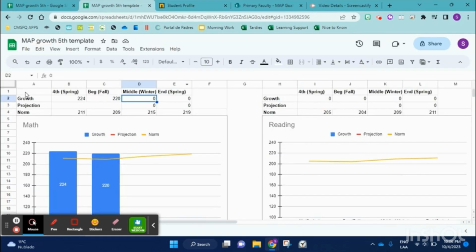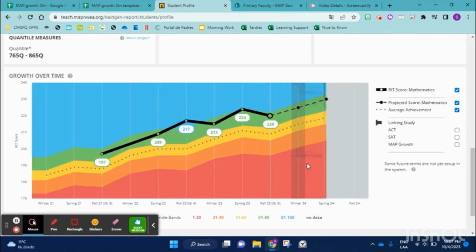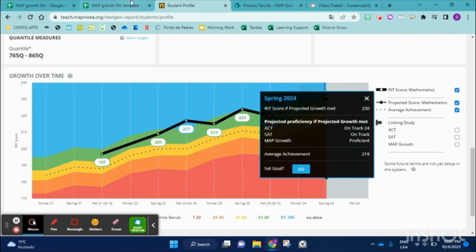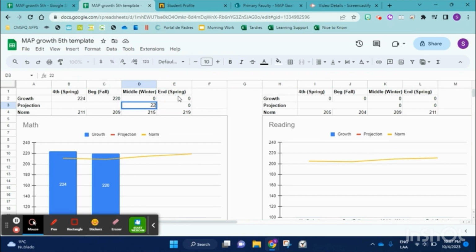And then we want to look at the projection for winter and for spring of this year. So we're going to go here, and we're going to go to this projected growth met. In this case, it is first for winter 225 and for spring 230. So 225 and 230. And this is how it looks. We can already see that this is a student, it depends on how he scores in middle, but this is high achievement and probably low or hopefully high growth.